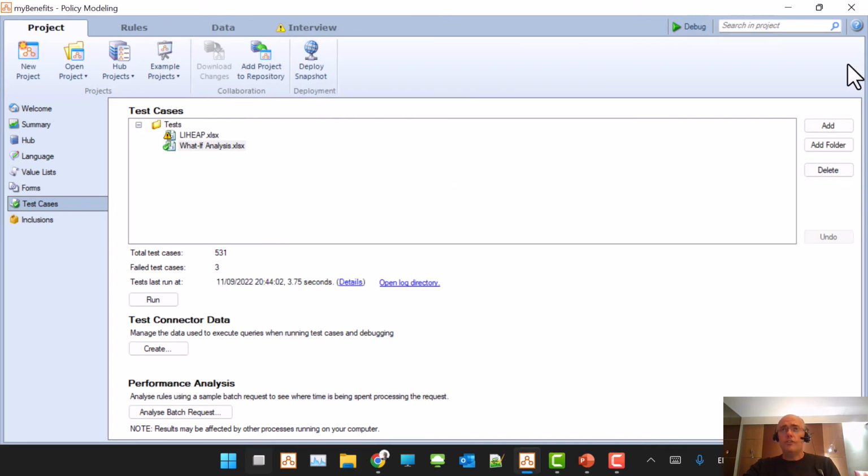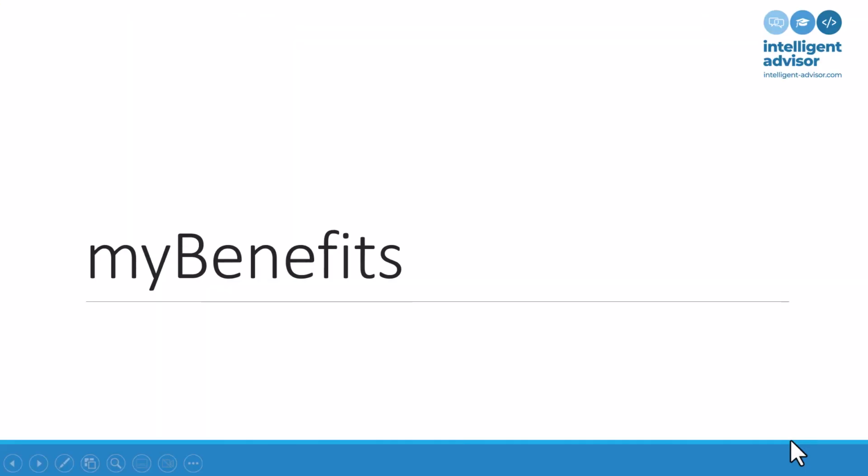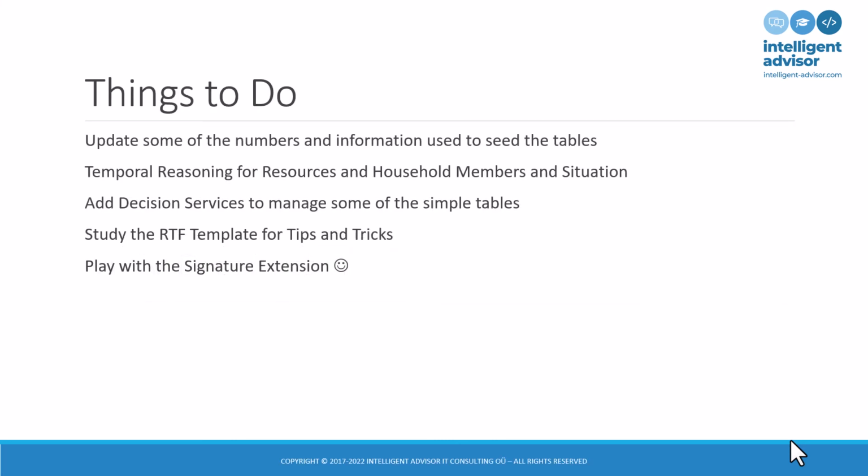There's just so much that you could do to the project, but I'm going to break it down into 5 points. There were so many of these that I realized I actually had to write them down, otherwise I'd forget them. So the MyBenefits project, what I think are the things for you to do to boost your learning of Oracle Intelligent Advisor, or just to have a bit of fun. Obviously, I mentioned it earlier, is update some of the numbers, update some of the information used to seed those big tables. Those pieces of data have undoubtedly evolved.